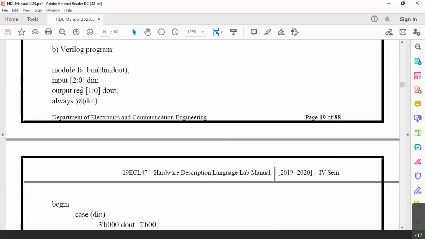In Verilog, we have declared output as a register because the output value should remain until the simulation is running. It should be stored there. If this is not given, then there can be a syntactical error. Later on we will see.